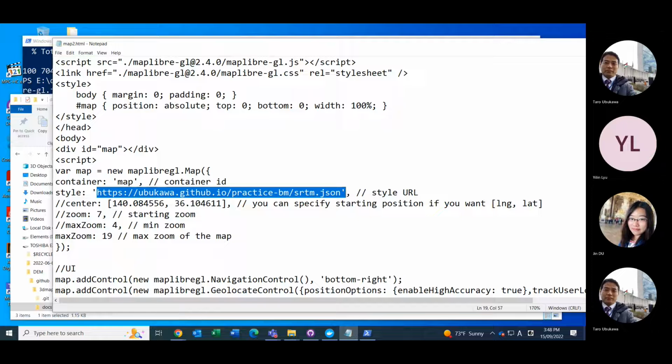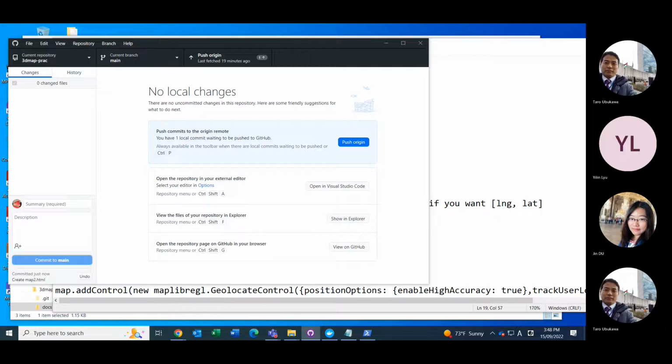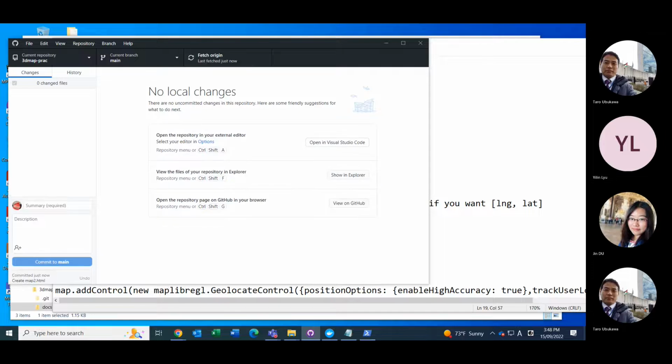Yes, okay, thank you. So now Edin is ready. Once you have done, please go back to the GitHub Desktop and commit your edit to your main branch, and also please push it to your origin. Okay.